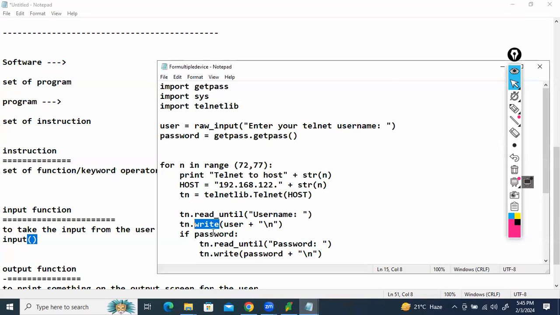Every one of these is a function. Here, write is going to print, it is also printing, but it is going to print on the console. Here tn dot read until username is also going to read until the username, and the username, from where we are going to get it, it will ask, guys.